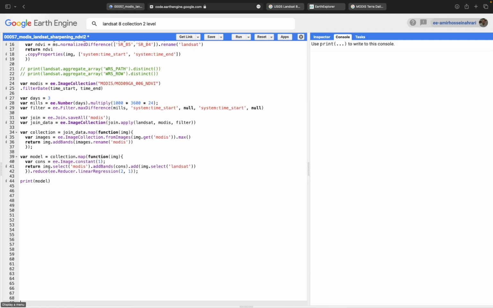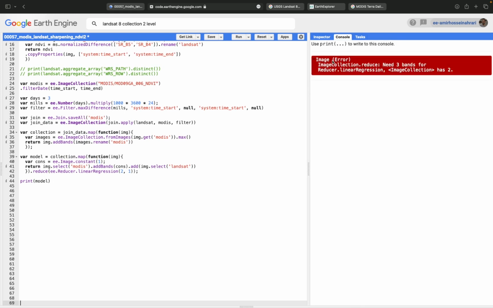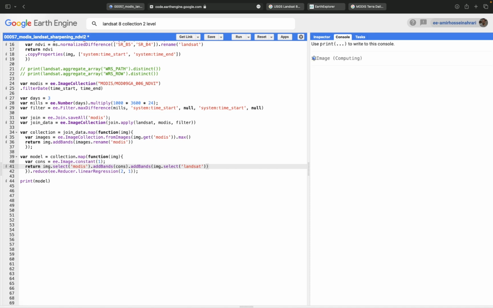Run the code again. We will have one new image, but there is a problem here. It means we need 3 bands for the reduce linear regression, but the image collection has only 2. So here we add the constant through the addBands. Oh yes, the problem is here we need to have addBands here instead of add. Run the code again. Here we have one image with 2 bands.